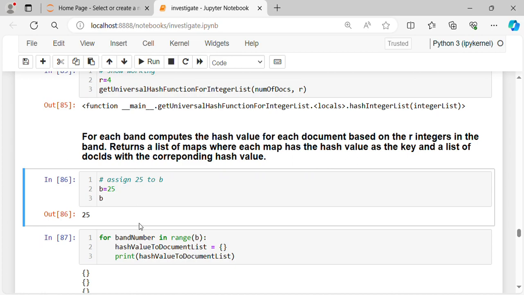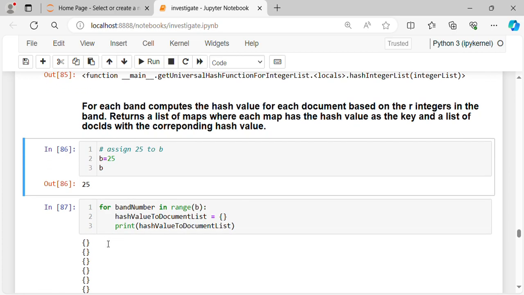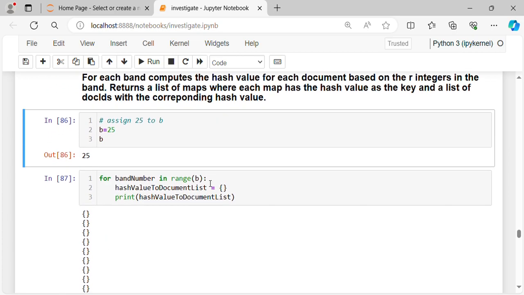So first, we had found the optimal value of B and the optimal value of R. So we assigned B equal to 25, that was the optimal value. And for band number in range B, the range B will be from 0 to 25, so from 0 to 24 actually, not 25. And there will be 25 values.